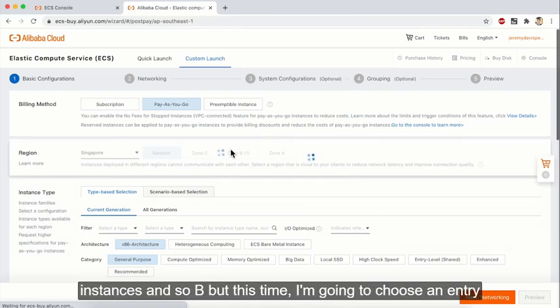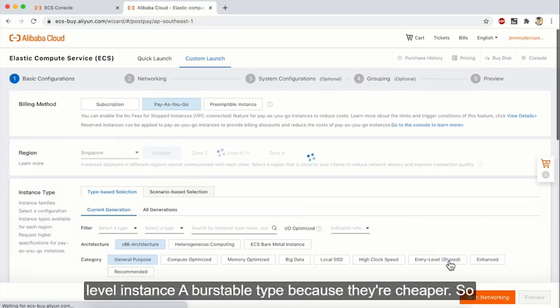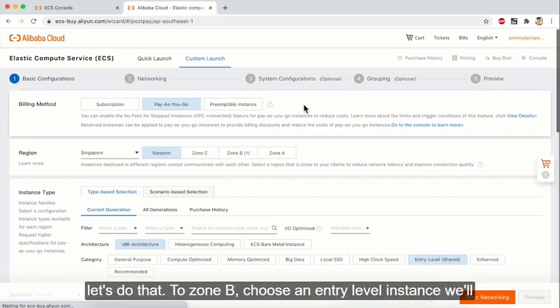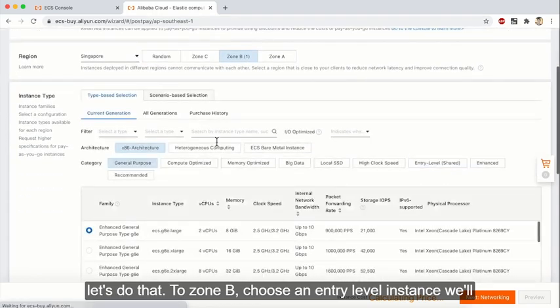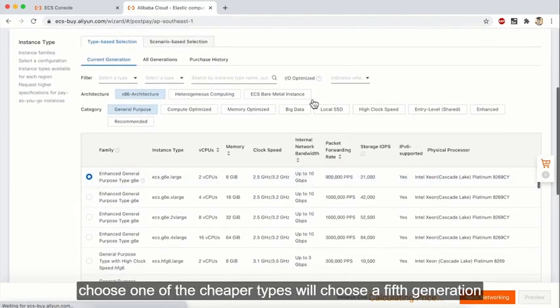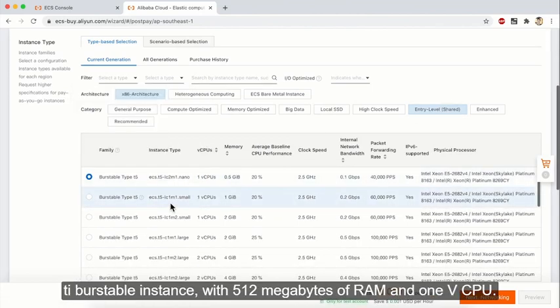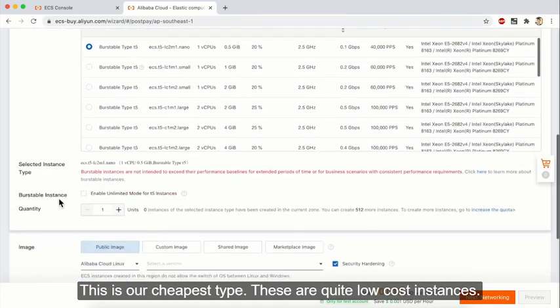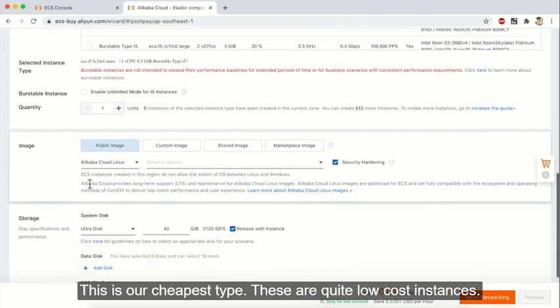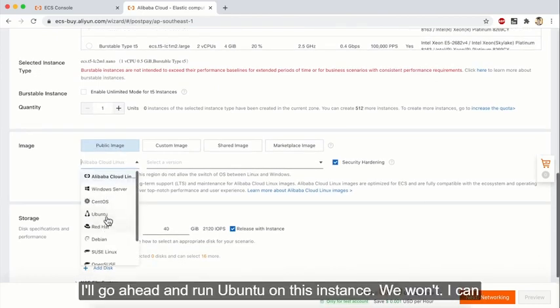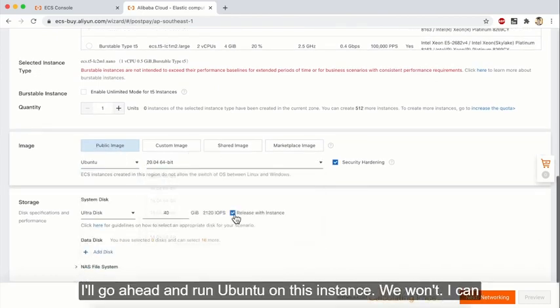But this time I'm going to choose an entry-level instance, a burstable type, because they're cheaper. So let's do that. Choose zone B. Choose an entry-level instance. We'll choose one of the cheaper types. We'll choose a 5th generation T burstable instance with 512 megabytes of RAM and 1 vCPU. This is our cheapest type. These are quite low-cost instances. I'll go ahead and run Ubuntu on this instance.